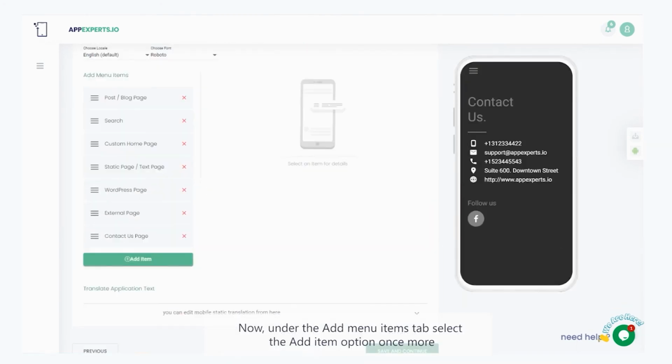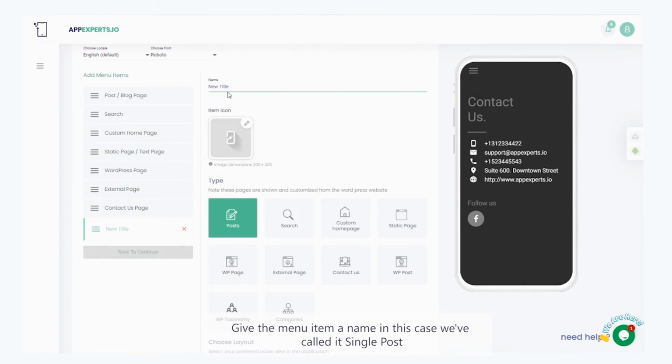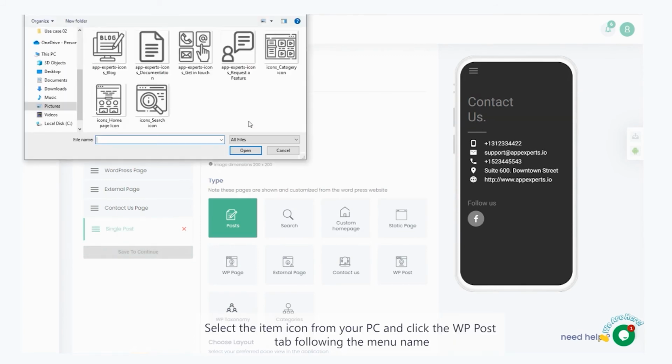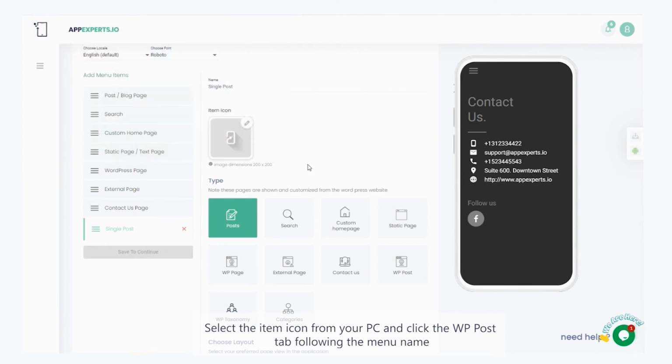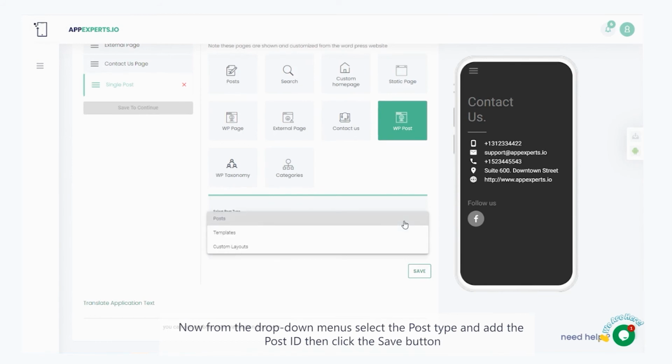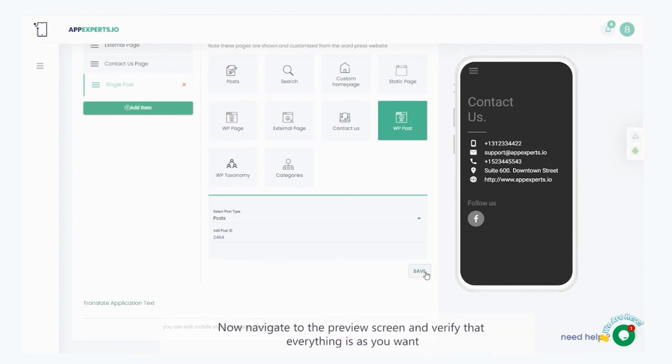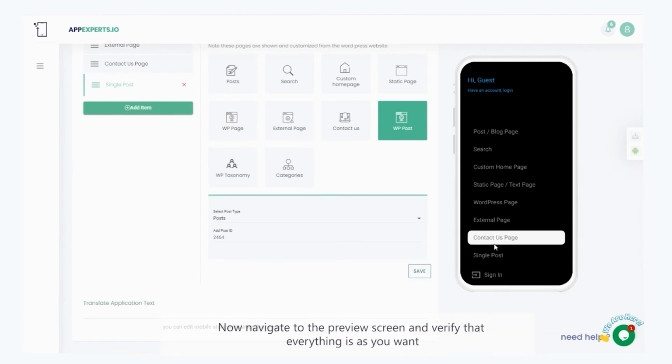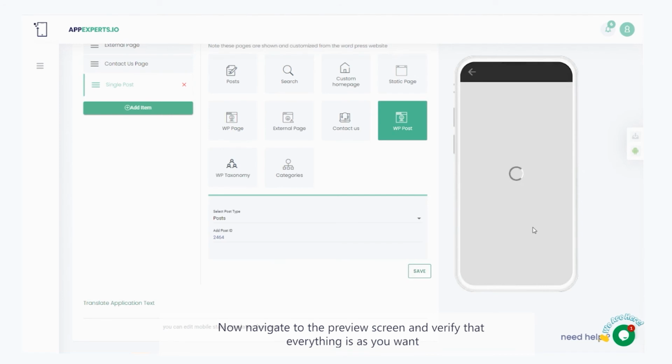Now, under the Add Menu Items tab, select the Add Item option once more. Give the menu item a name. In this case, we've called it Single Post. Select the item icon from your PC and click the WP Post tab, following the menu name. Now, from the drop-down menus, select the post type and add the post ID, then click the Save button. Now navigate to the preview screen, and verify that everything is as you want.